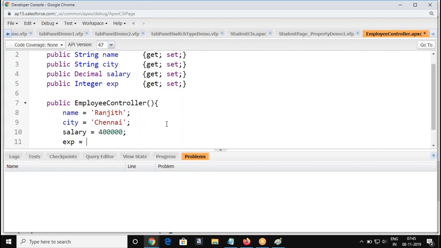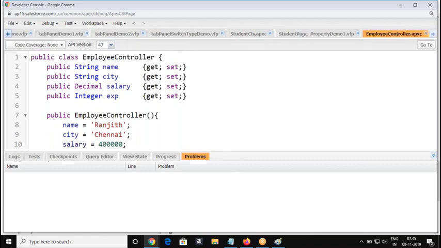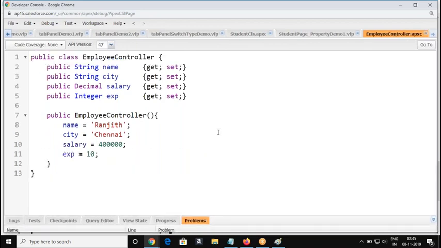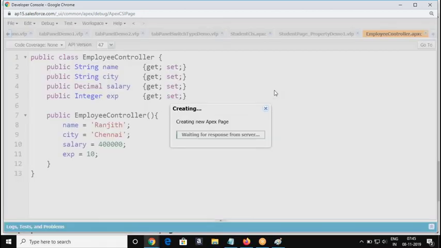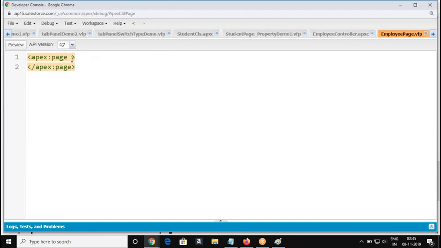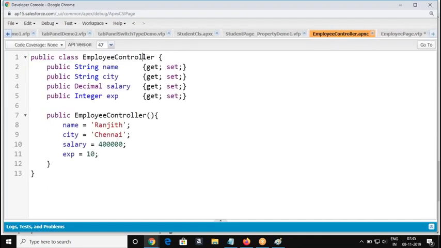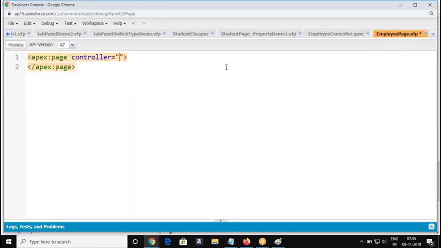Years of experience. Okay, something. Right, this is how my class is. So we are going to display this. First, we're going to associate a page with the class employee controller, right?